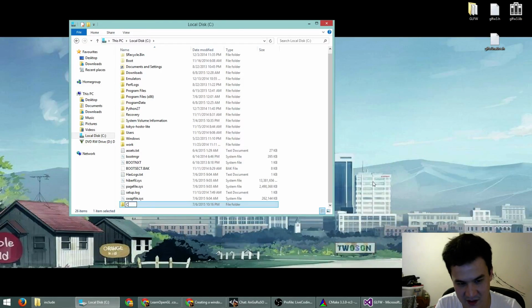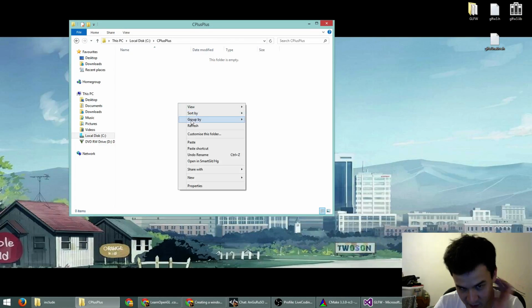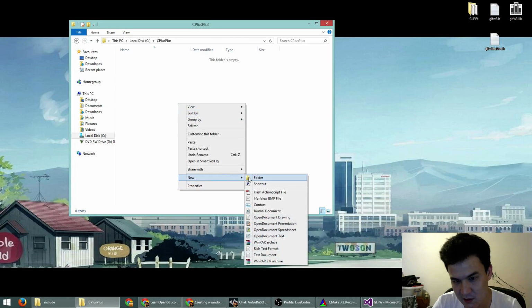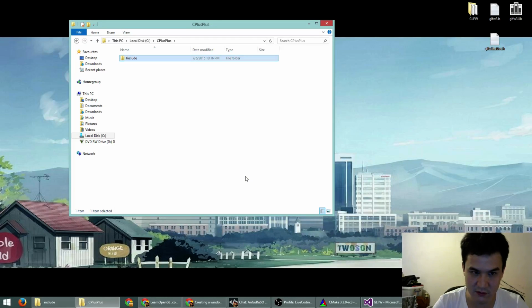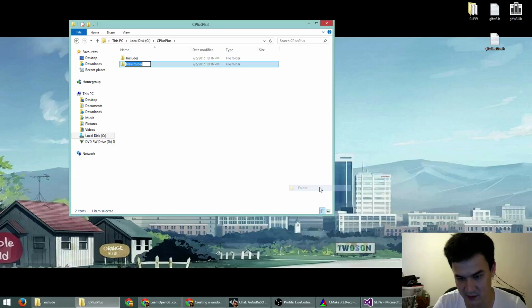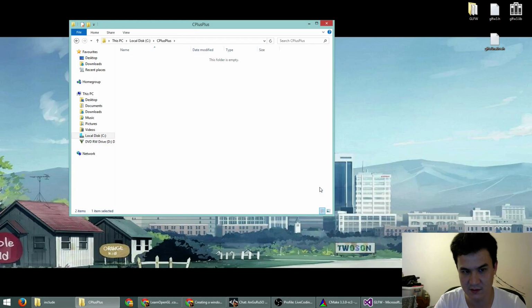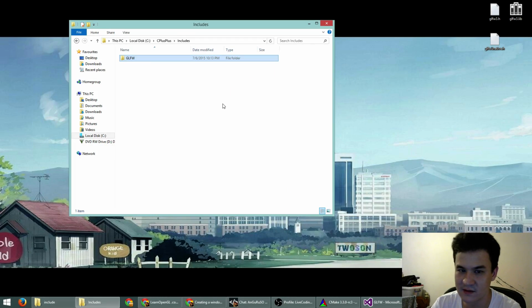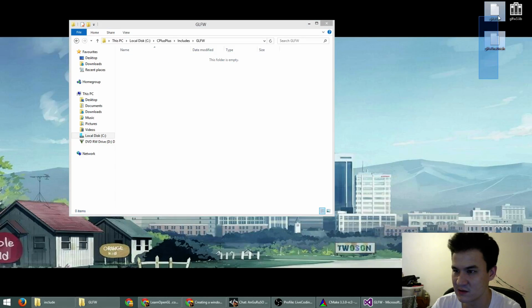So I'm just going to call this folder C++. I don't know if this is a great name. And then we have includes, which is where we put the header files. I might call it includes. And then libraries. And typically, actually, people do it like this.